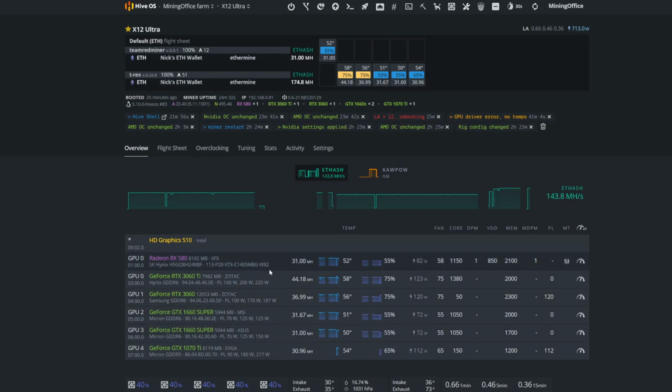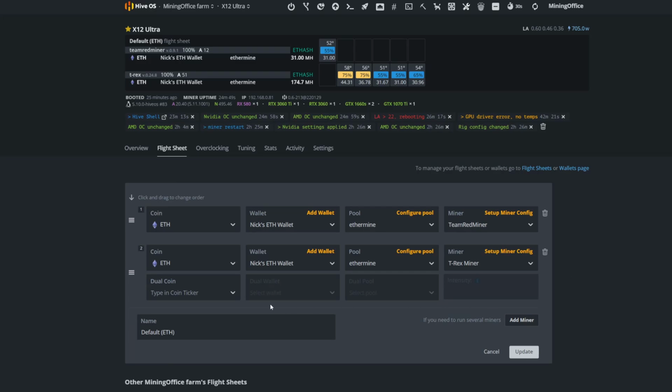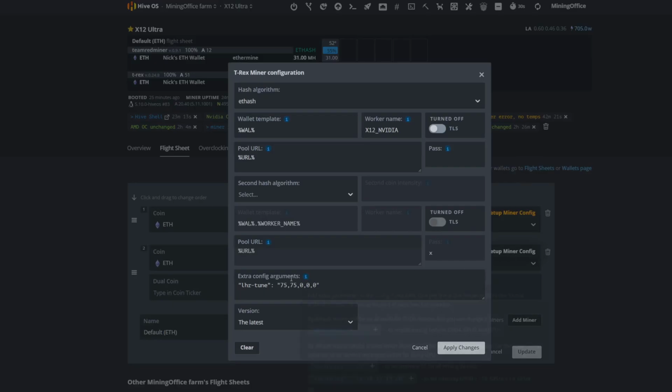So if I look at the flight sheet, there's 2 things I want to show you guys mainly in here before we sound off. So what I had to do is go to the setup miner config, and like we did before, put in the LHR tune here. So I put in LHR 75. That's what both of my LHR cards here seem to run at stably.